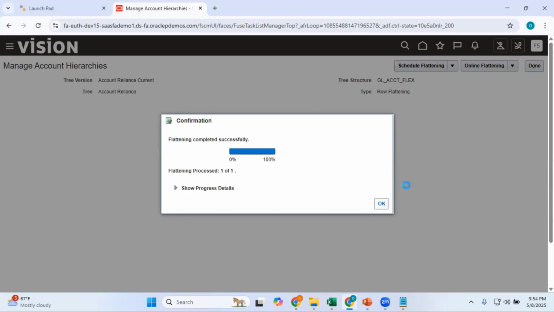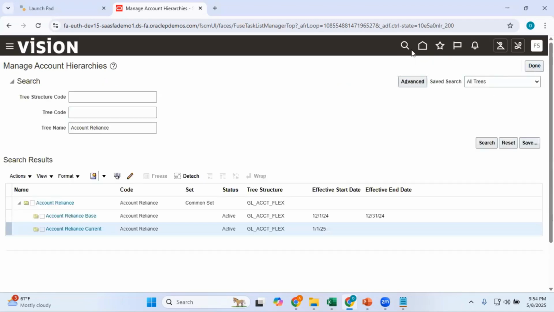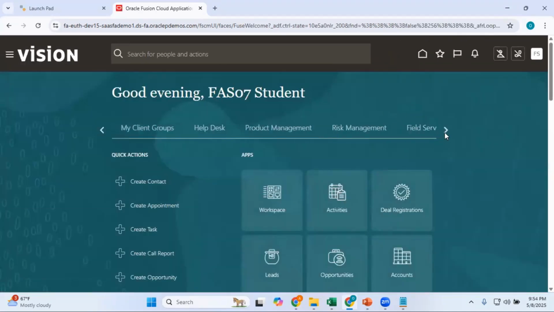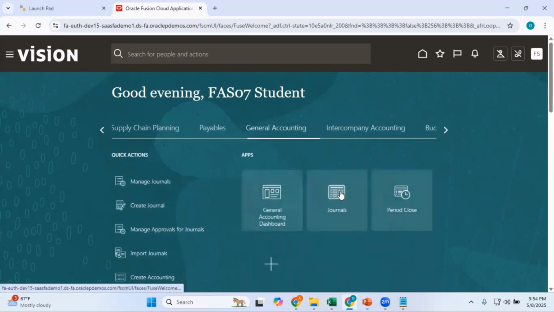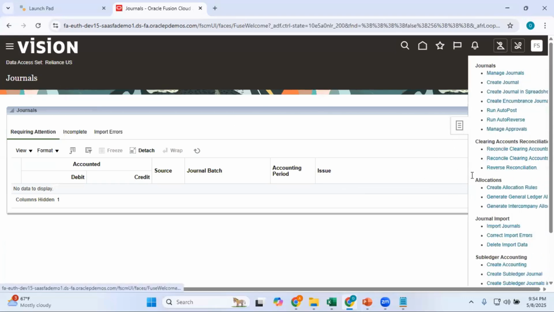entry screen, when you click on the drop down, you should be able to see the value whatever you have added. So now let me go back to the GL journal entry screen, or for that matter, you can go to any data entry screen. So I'm just going to GL journal entry screen, general accounting, journals, and I'm under Reliance US.